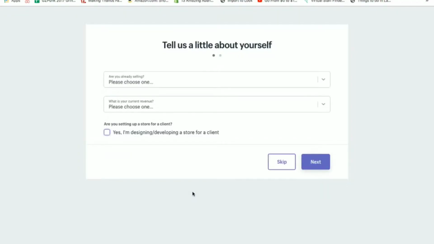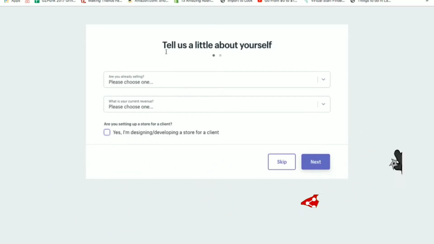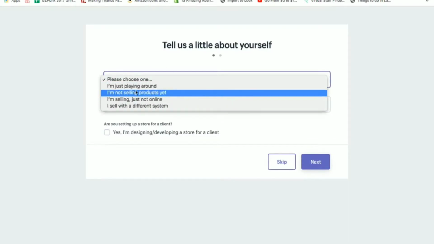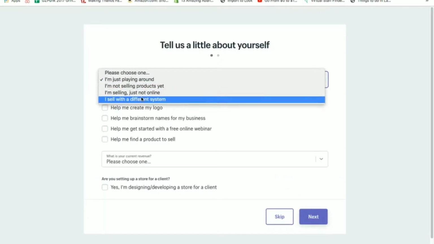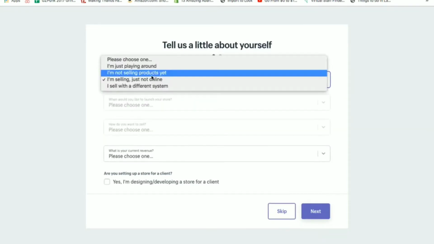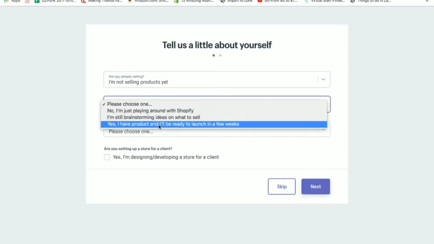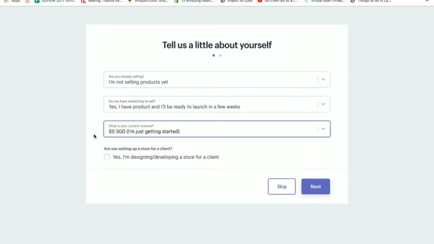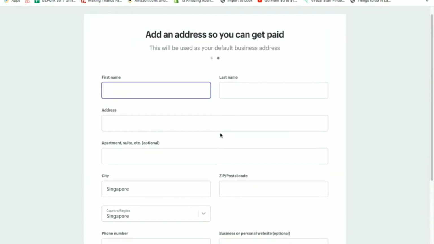Alright, so I have typed in my credentials, and now we are in the next step. All these are very basic information. Tell a little about yourself. It doesn't matter what you choose, I will just click on this. I'm just playing around, and I don't need all this, so I'll go with I'm not selling products yet. Okay, so yes, I have a product and will be ready to launch in a few weeks, and let's say I'm just getting started, and I'm not designing for a client. Click next. Then once again, we just key in all these credentials. Let me do that and I'll come back.